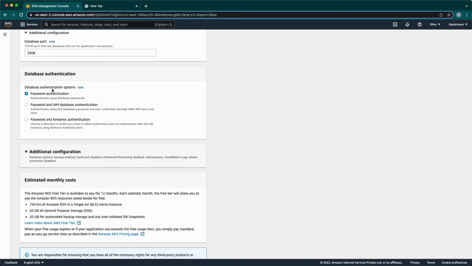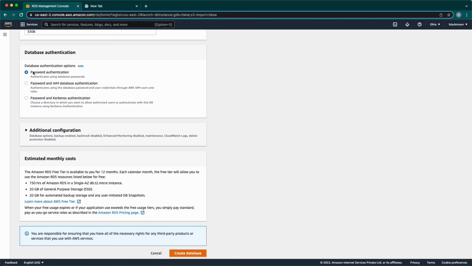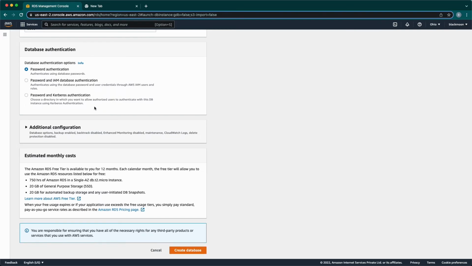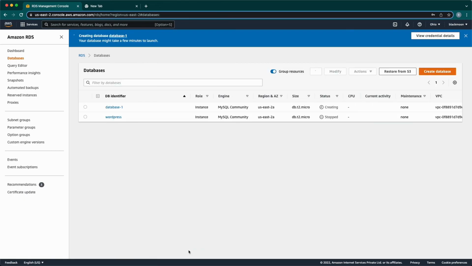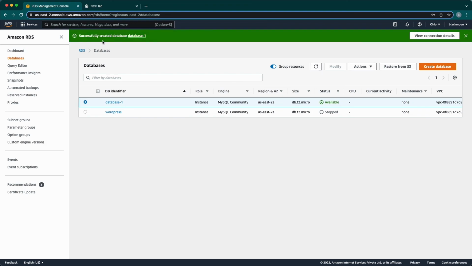Next is authentication options for DB. We'll go with password authentication. For now, we are not changing anything in additional configuration. And now, click on Create Database. You will see database creating, and it will take some time to create the database. Now, the database is created successfully.